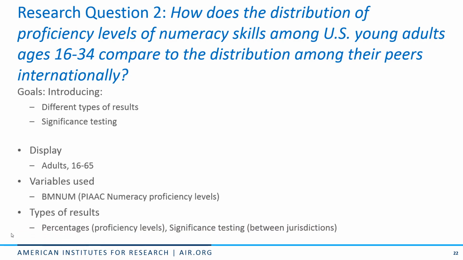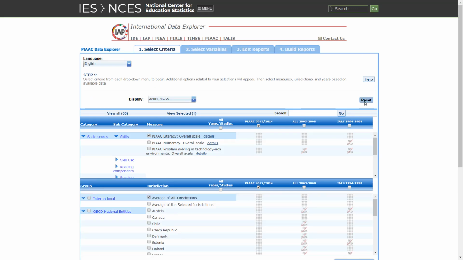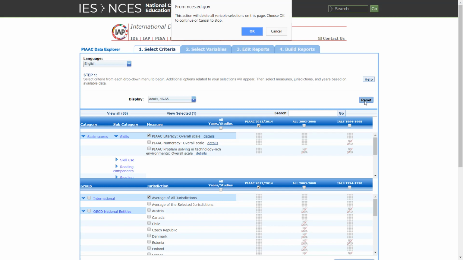Our goals for this question are to introduce how to present different types of results that involve percentage distribution of proficiency levels, and also how to find out if the differences in the results are meaningful through showing you how to conduct significance testing. If you are continuing from a previous analysis, you will first need to go back to the Select Criteria page. You can use the Reset button to clear any previous selections you have made. A pop-up message indicating, "This action will delete all variable selections on this page. Choose OK to continue or Cancel to stop" will appear, and you will need to click OK.